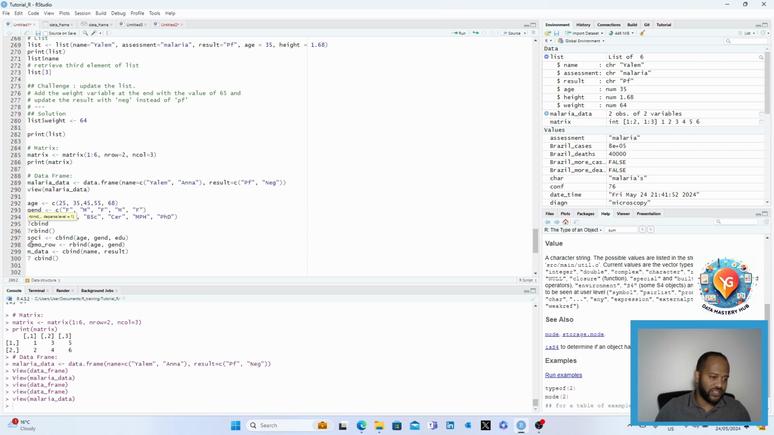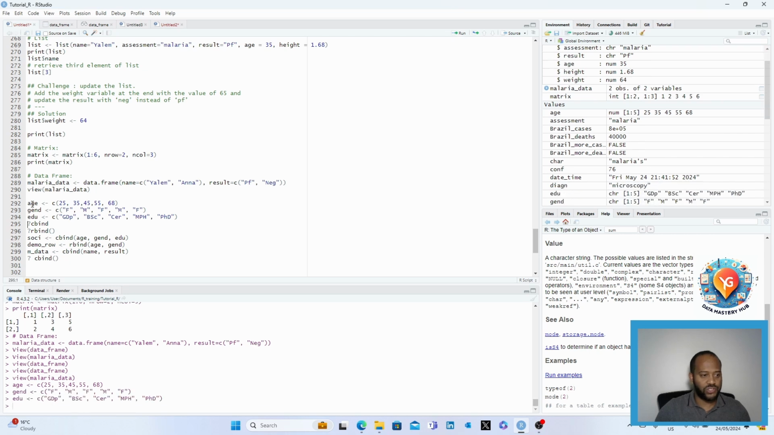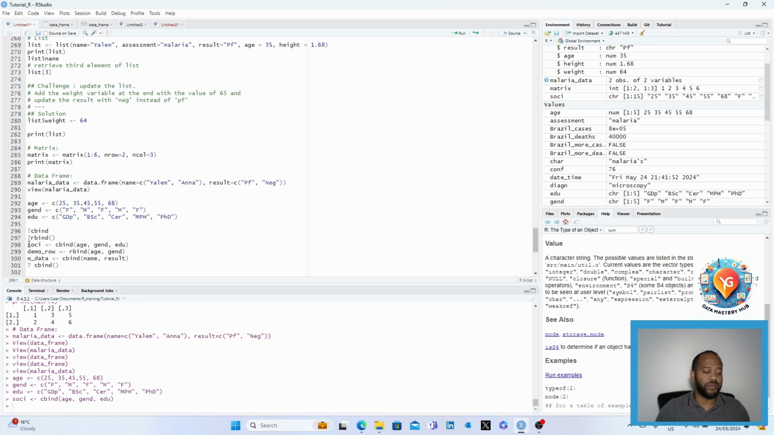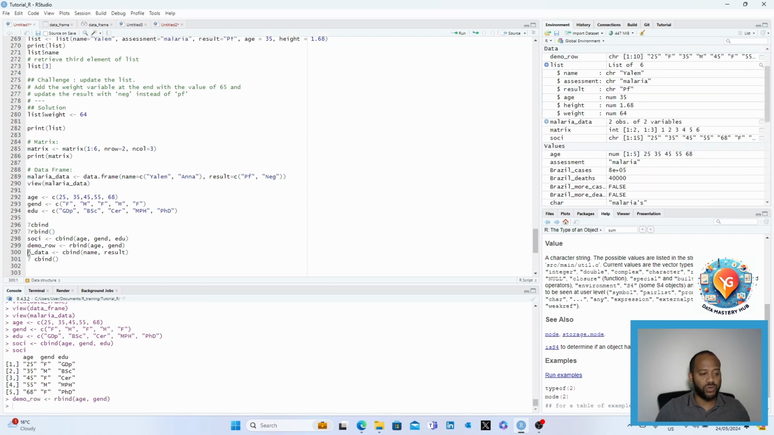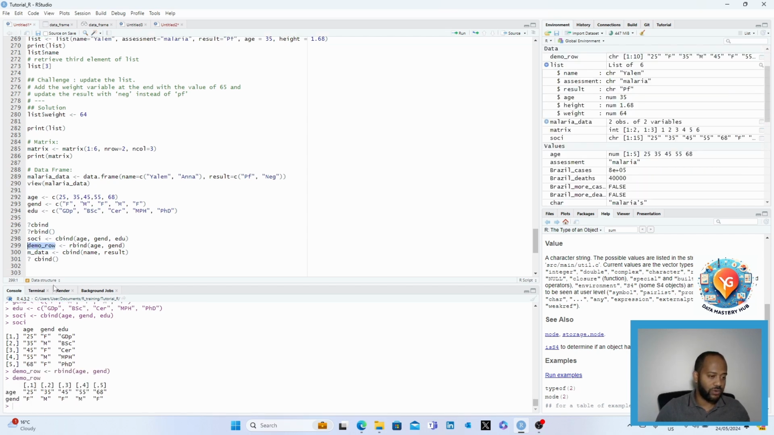So if I take age, gender, and education, which are 3 variables I created, and tell R to combine them in column, and I click this and run, I can see in the console they are combined in column. And if I combine in row and print them out, I can see they are combined in row.